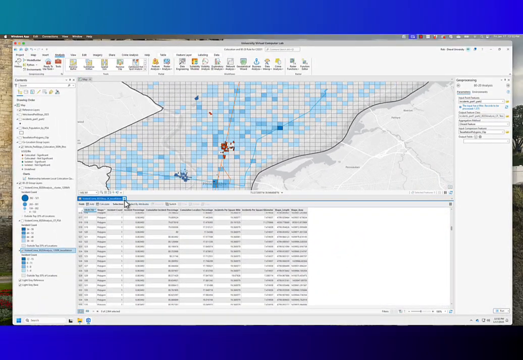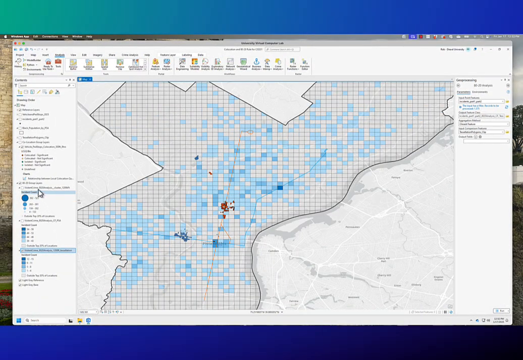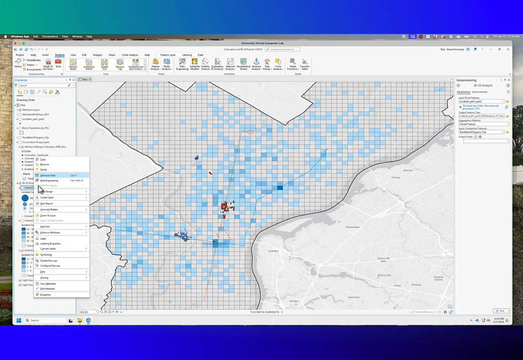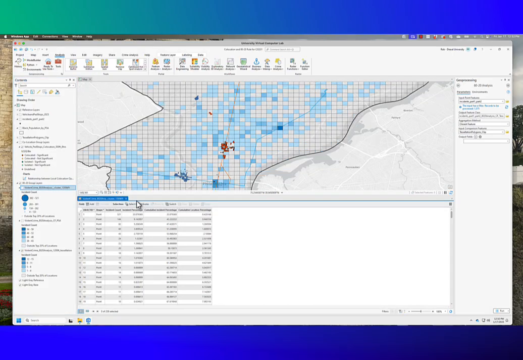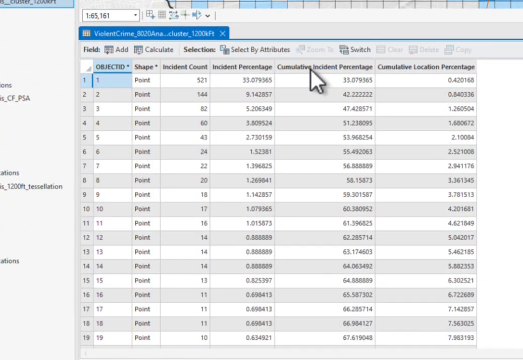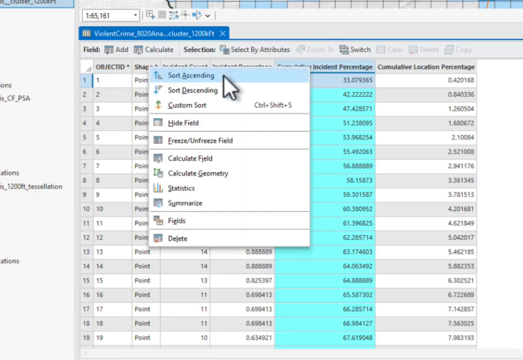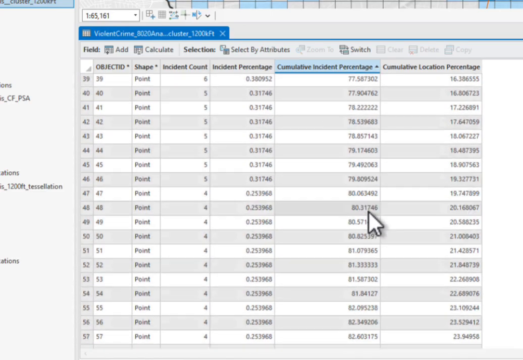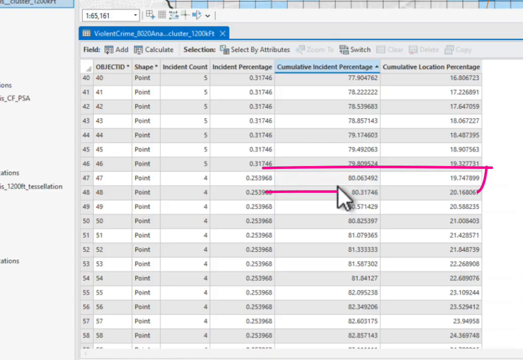You want to scroll back down, and I'll run this through you here really fast. Open up the attribute table here. This is the one that's the clustered with 1,200 feet. The cumulative percentage here, if we scroll down, the first time we get to 80, so we can say that 80% of all violent crimes are clustered in 20% of the locations of Philadelphia using that 1,200 foot distance band. So this is good evidence for the 80-20 rule.